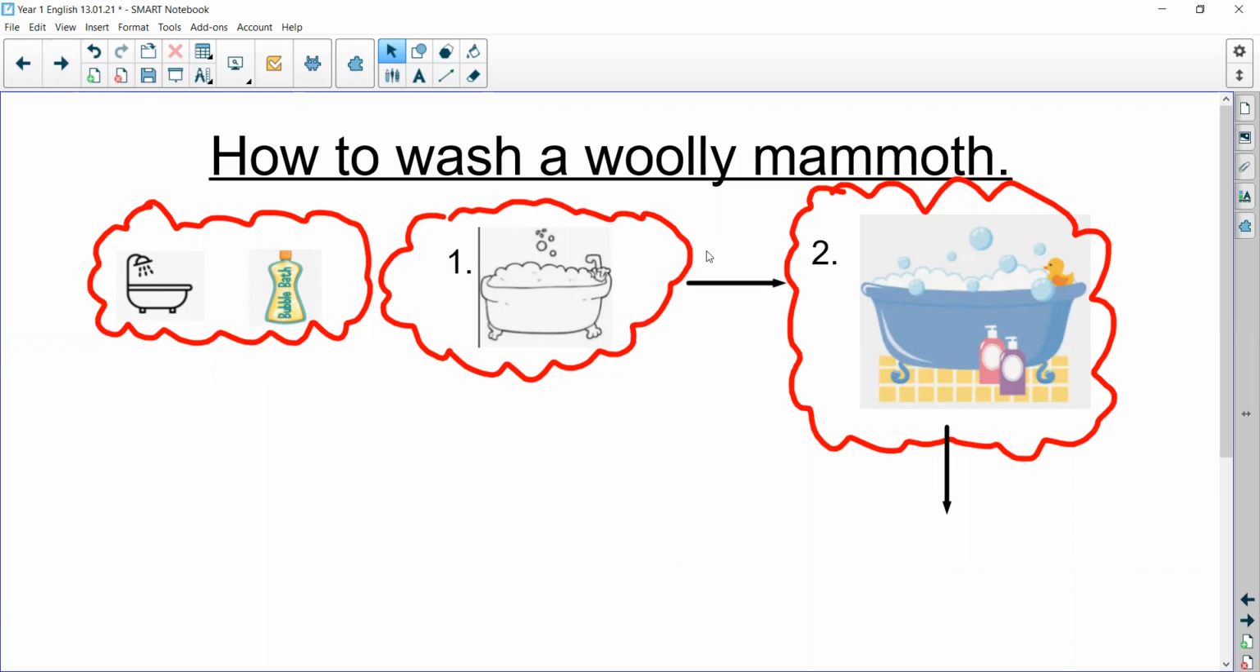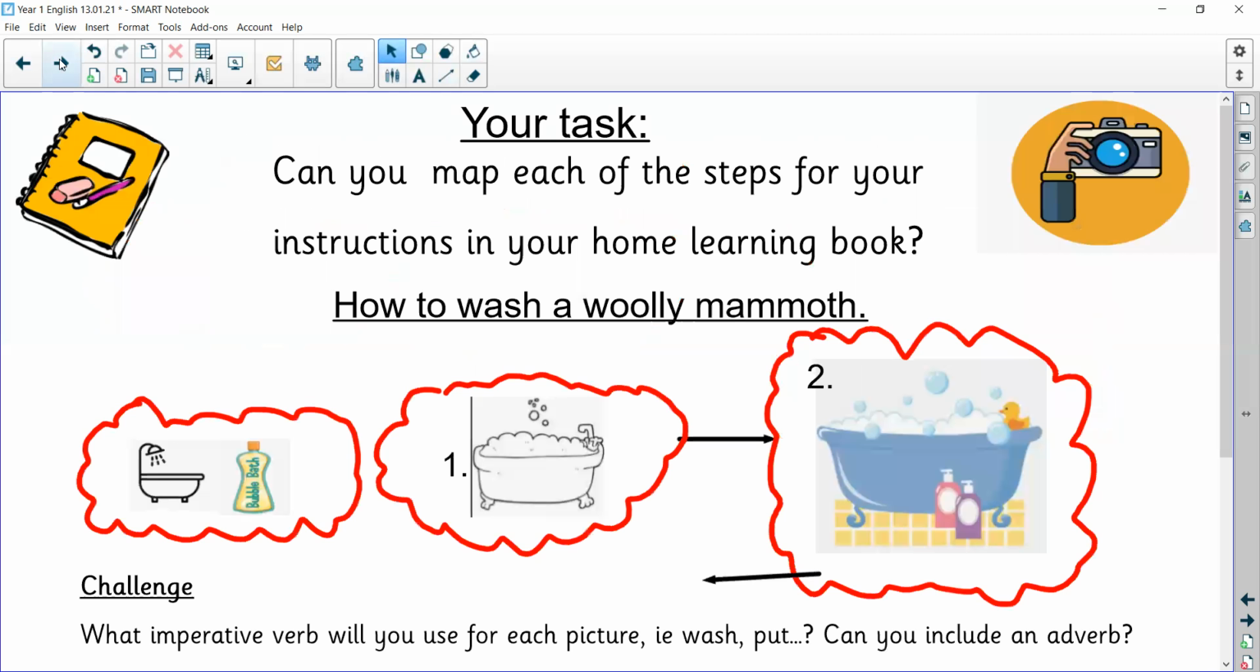We know that in order to wash a woolly mammoth, there are 10 steps. What will be step number 3? What do you have to add? What animal is going to be in the bath? Which animal was very smelly and needed a wash? So think about that.